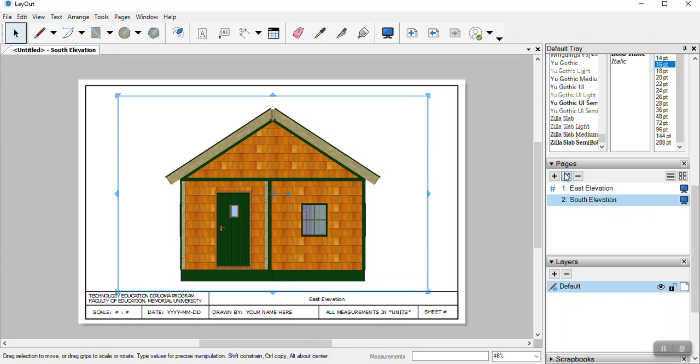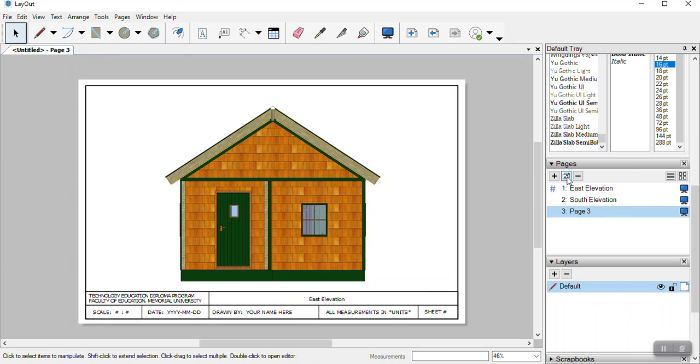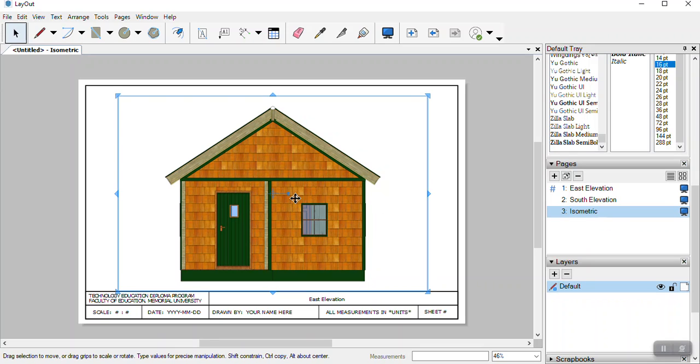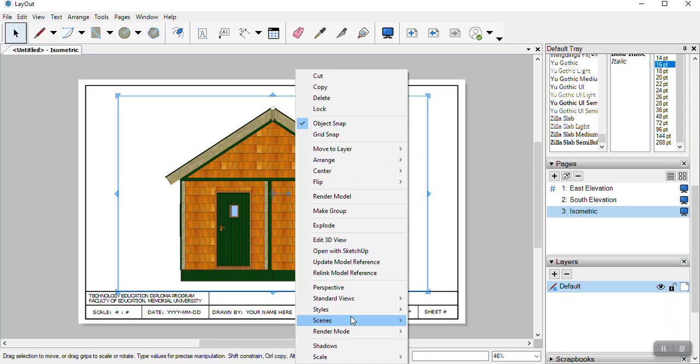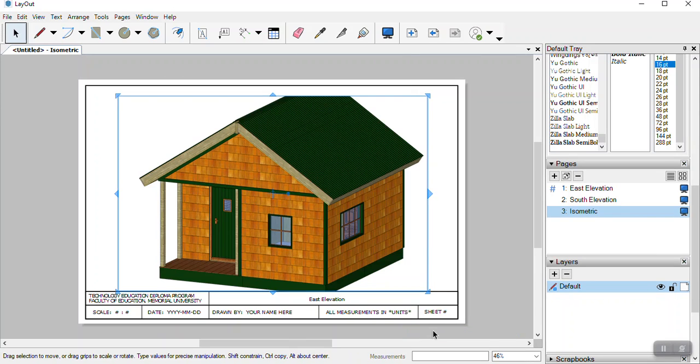Once you've got it done, you would click plus right there. You're going to repeat this process, and you'll do it for the west and north elevation views. Let's do the isometric one that I did at the beginning. So I'm going to put in isometric, and I'm going to grab my image again, right click, go to Scenes, and grab isometric.